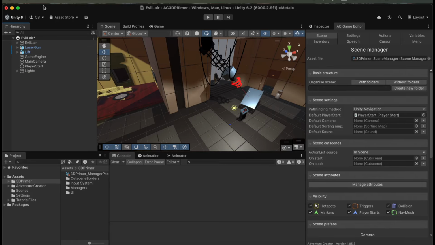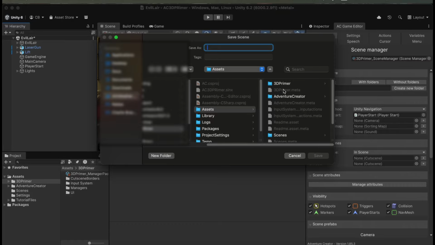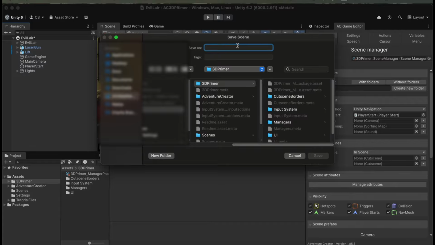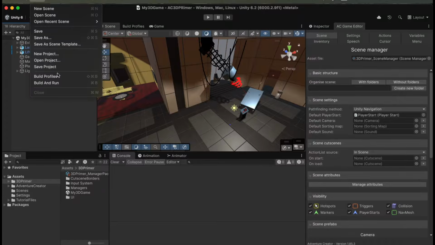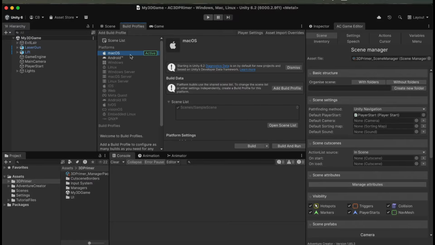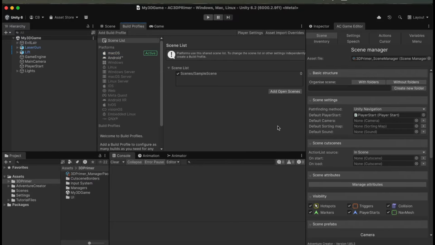And then I'll save this as a new scene by going to File, Save As. And then also adding it to the build settings so that it appears when we build the game by going to File, Build Profiles, and clicking Open Scene List, add the open scene, and I'll get rid of the sample scene from that as well.